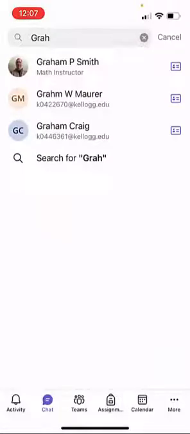So I think that will get us started on Teams. If you have any questions, go ahead and use that chat button there, that chat feature in Teams, and text me.